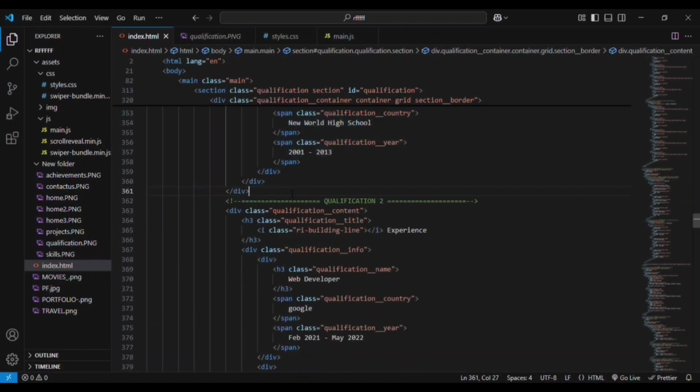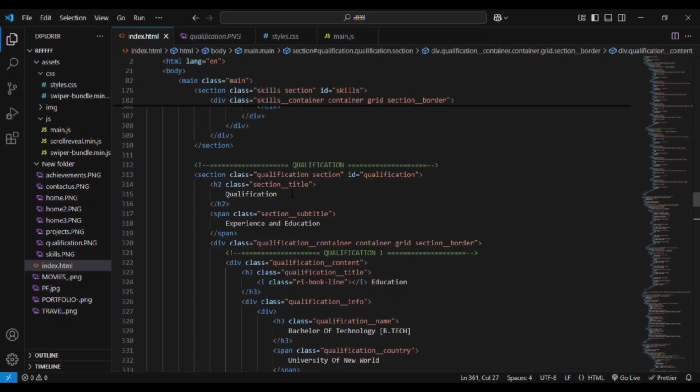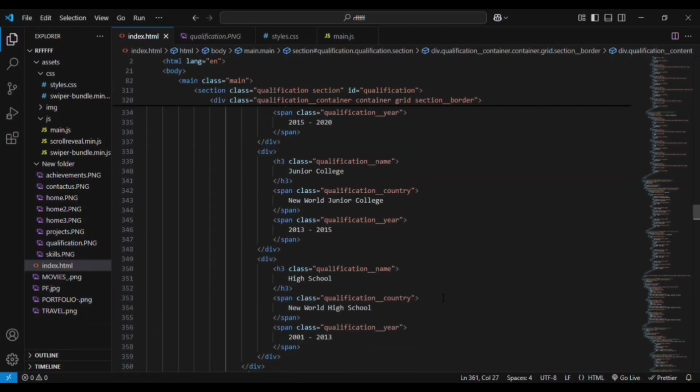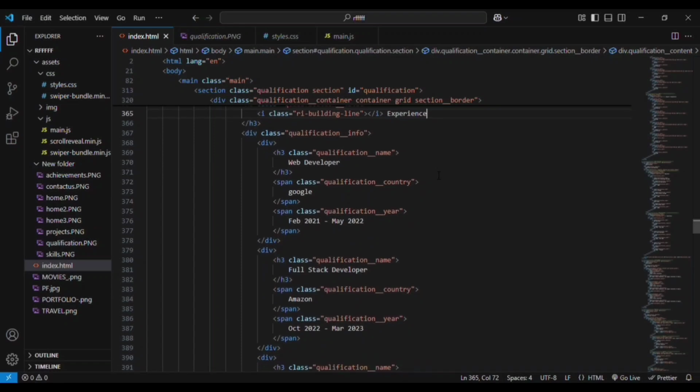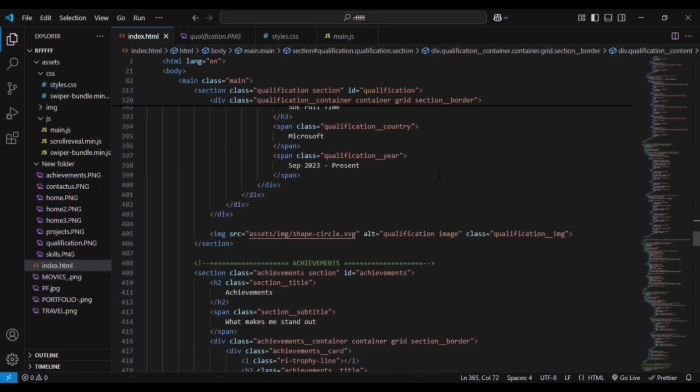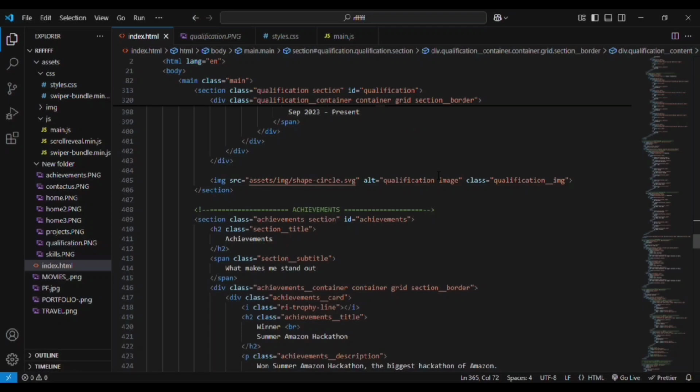Here above I have added the qualification for my education. Now below I am adding the qualification for my experience. What experience I've got is 7 months; I'm just giving the information. And then we have an image, that is qualification image that we have added. You can see that image here.